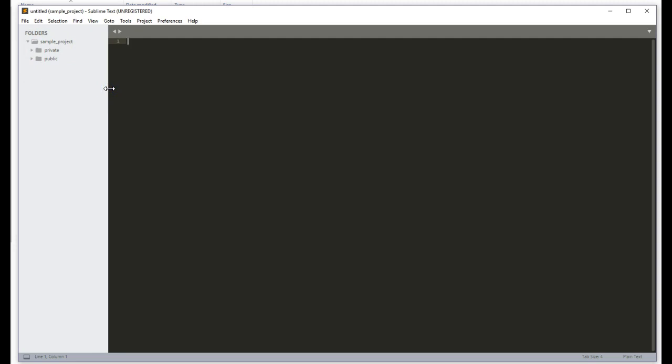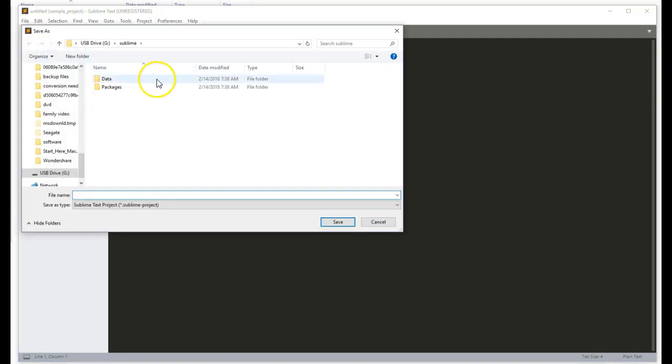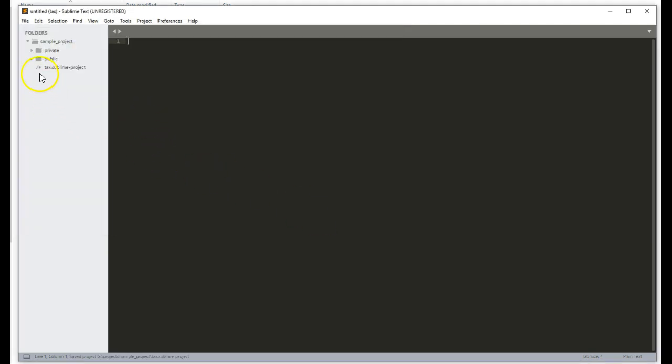Okay, at this point I want to save it as a project, so I go to Project, Save Project As. Again, inside the project folder, that's where I want to save it, and I'm just going to call this tax, because it's the tax project. Okay, I save it. Notice here it gives me a project, and it's inside the sample, not inside one of these folders, but it's inside the sample folder.